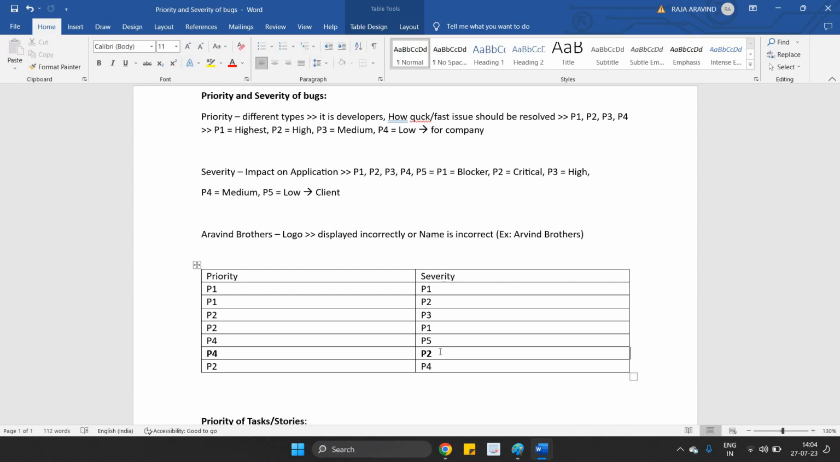Now, how would I feel? First thing, it would be critical for me. It will not be critical for the organization, but it is critical for the end user. Why is it critical for the end user? See, with ARVI and the brothers, there could be some other organization, and if they came to know that I have used their name, they might file a case against me.